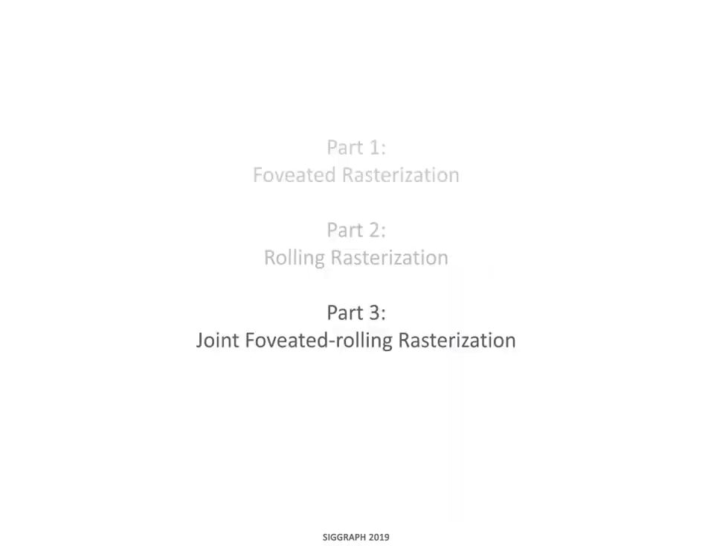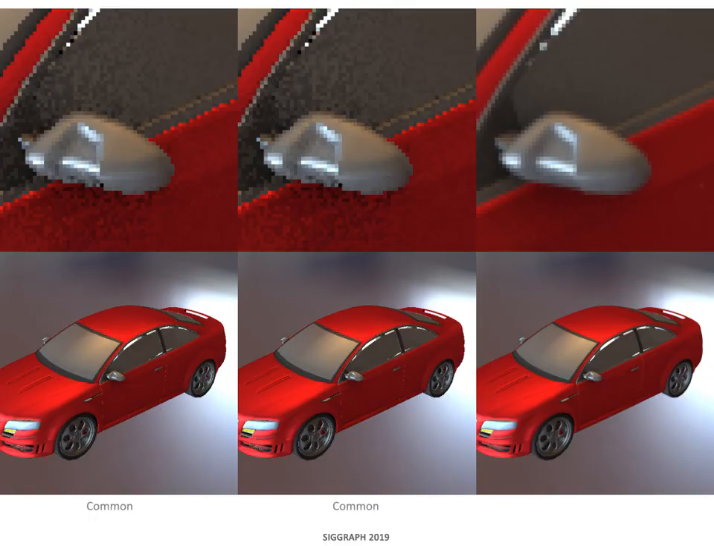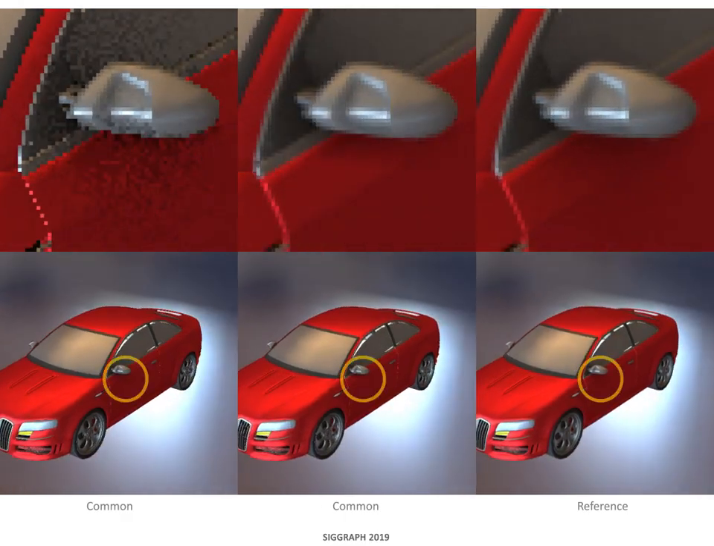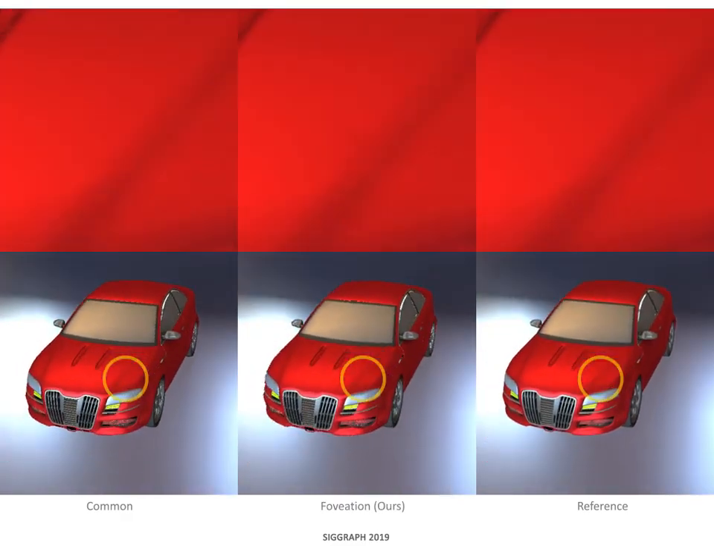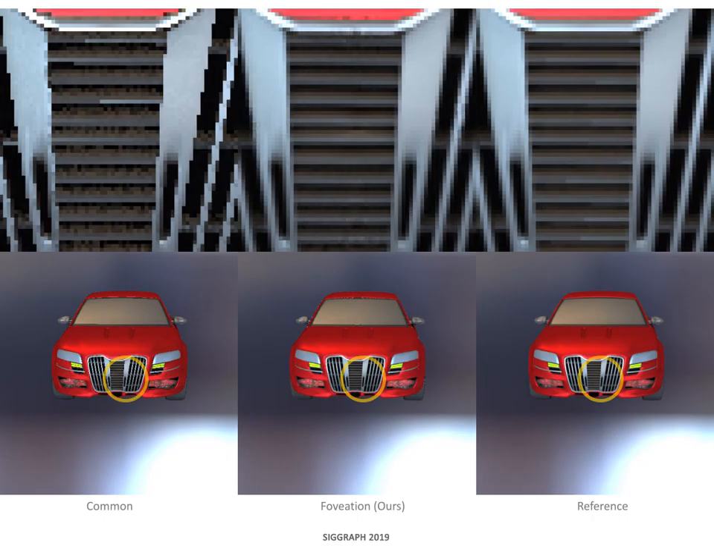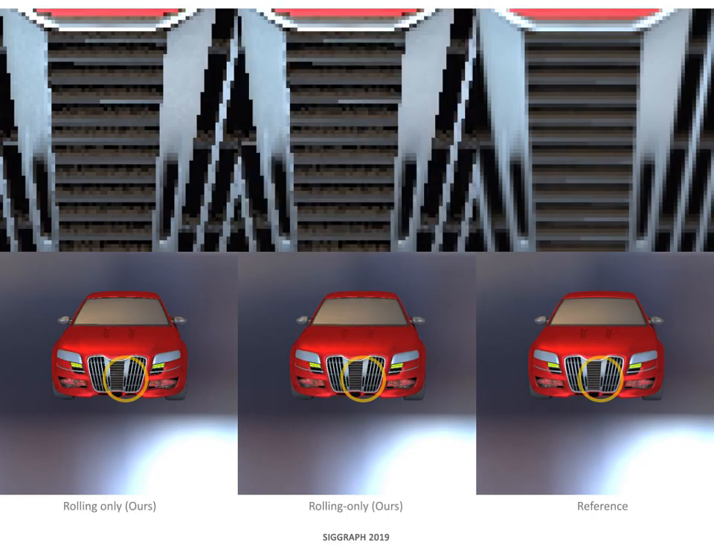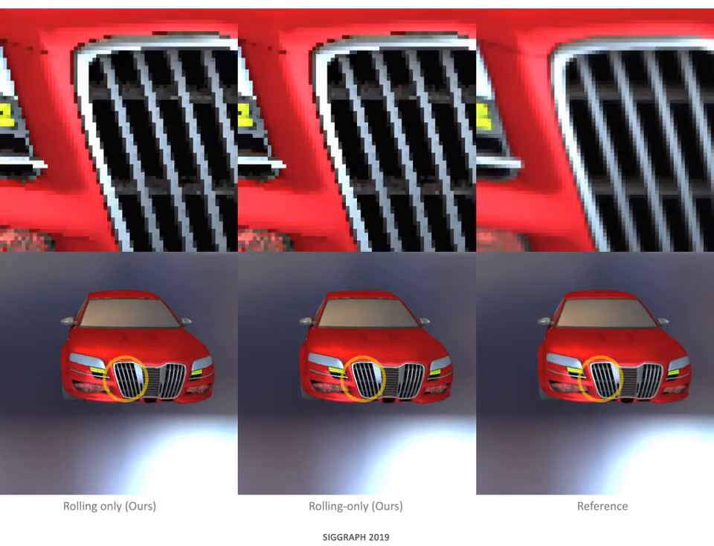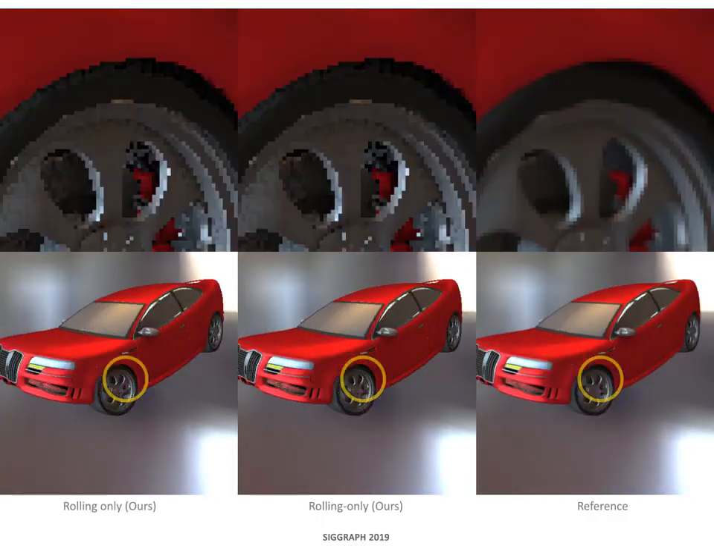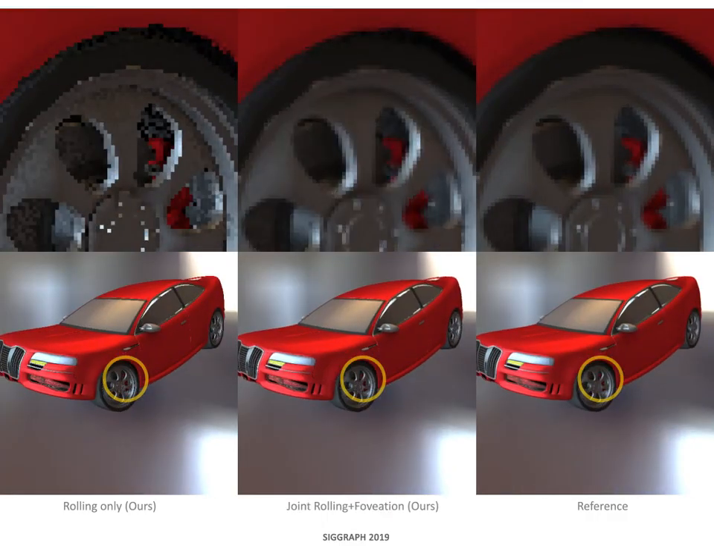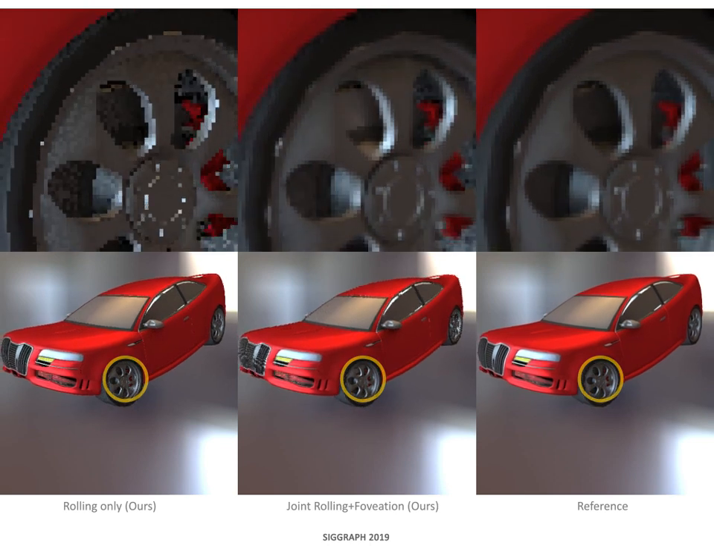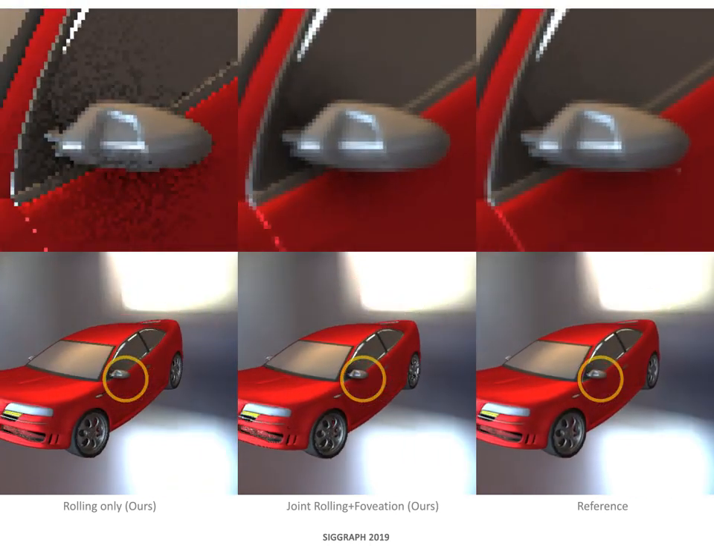Finally, we combine foveated and rolling rasterization. First, we see common rasterization and a reference. Now we enable foveation in the center. Quality starts to become similar to the reference. When enabling only rolling, the image is deformed as expected, resulting in low latency, but image quality deteriorated again. Our joint approach provides both low latency and high image quality.